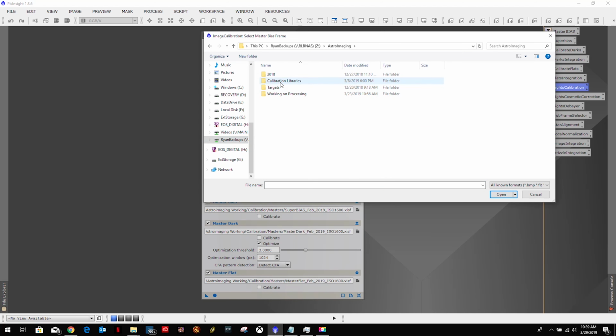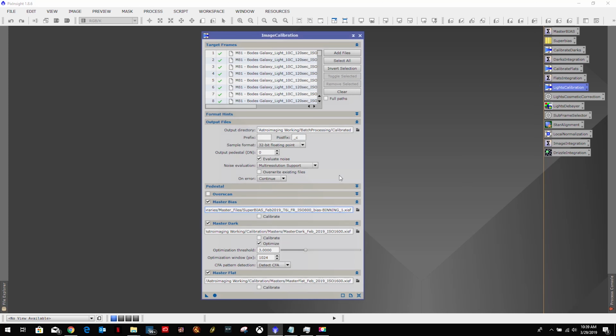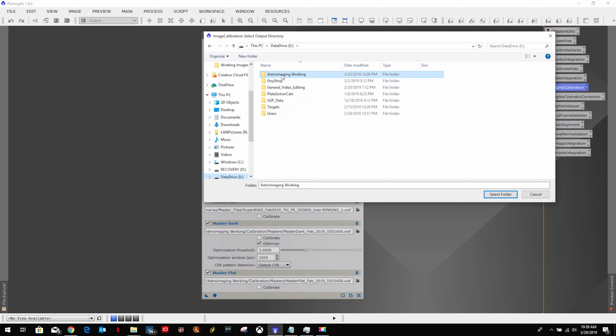Just take a look up here: calibration, master files, and there's my current. So I'll just grab those, or these. I'm still working on updating some of these, but I know this is the bias. I know this particular bias is good, so I'll leave him there, and so on and so forth. But my output directory, I will use my data drive, and I will store it here.